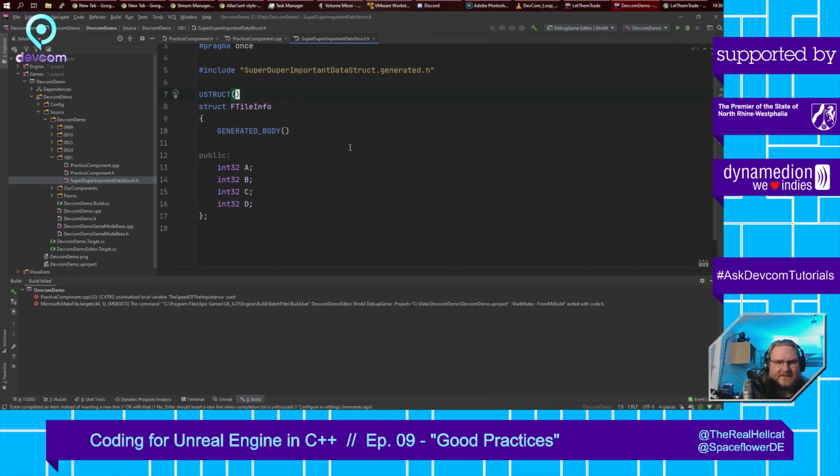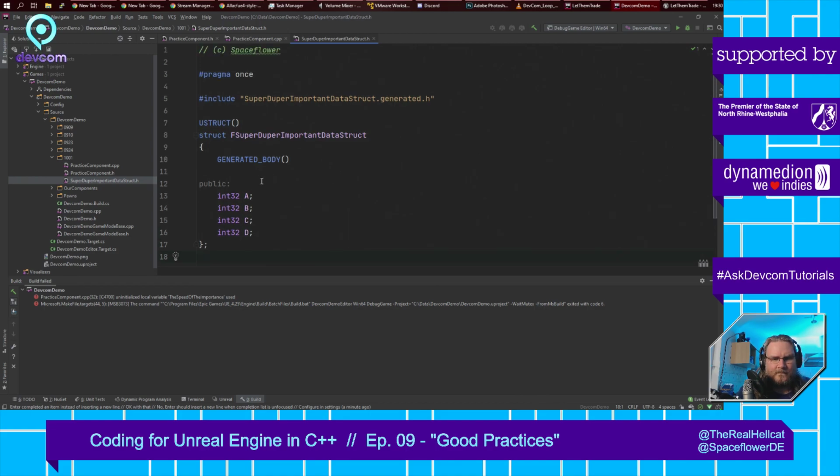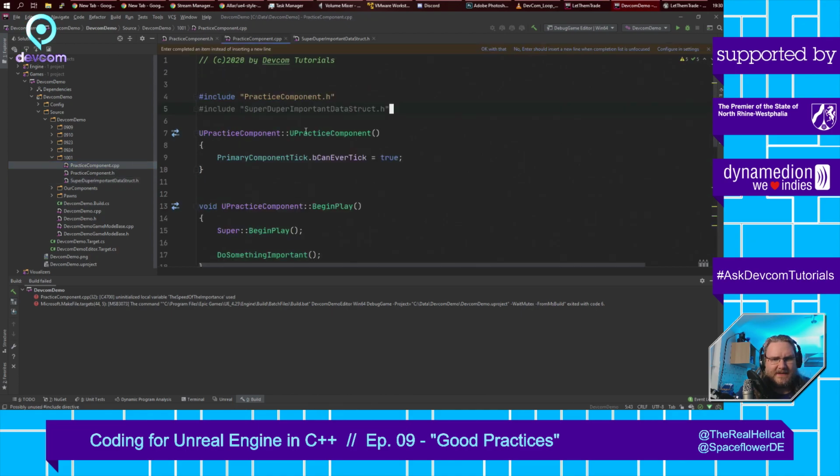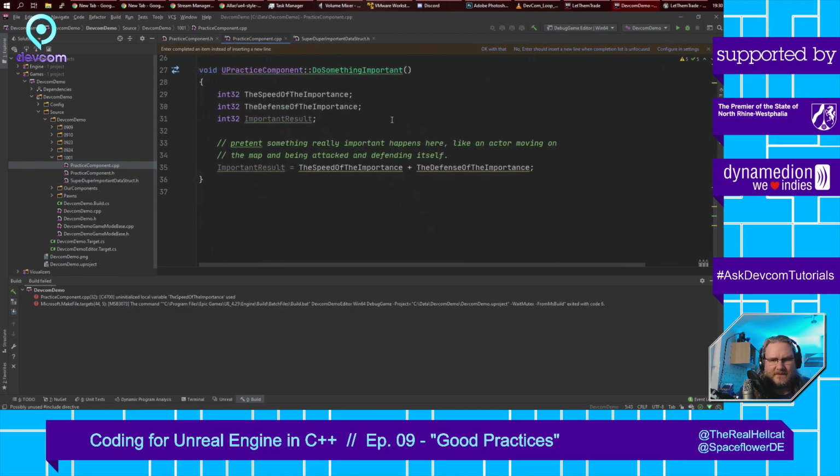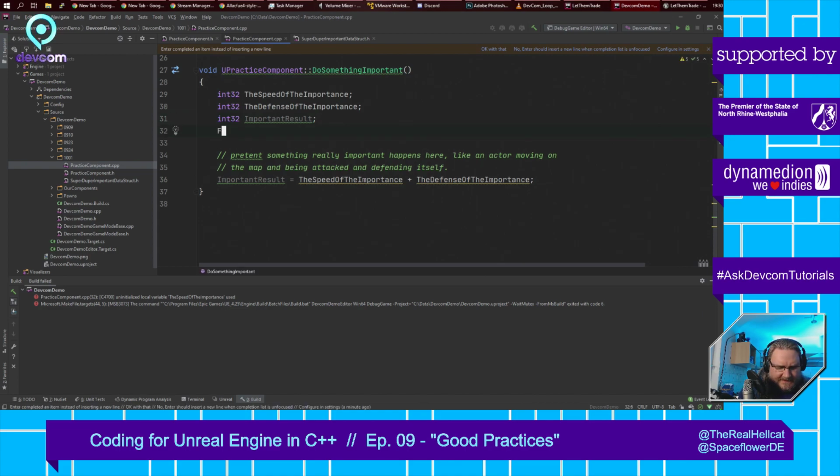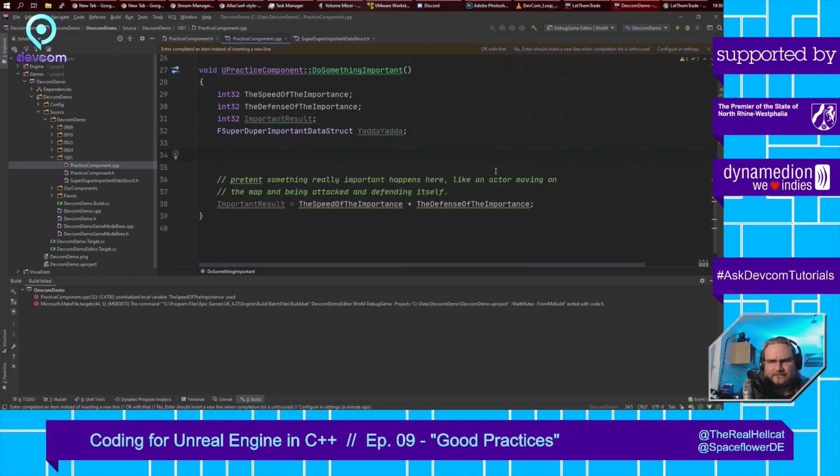Is this a blueprint type? No, this is not a blueprint type. This is just, and oh yeah, we also have to properly name this. Yeah, I think that might work. So let's say this is a super duper struct. Let's see if I can use it like that, or if it'll, no, it's still complaining.